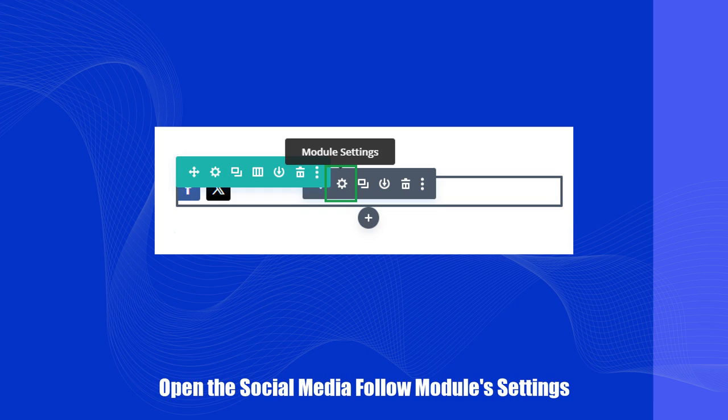To modify the Social Media Follow module, start by locating the module that contains your existing social media icons. If you haven't added one to your layout yet, you'll need to do so first. Once you've located or added the module, hover your cursor over it to reveal the module buttons. Now, if your Divi Builder is set to click mode, you might need to click on the module instead of hovering. Once the module buttons appear, click on the gear icon. This will open the module's settings, allowing you to make the necessary adjustments. Let's move on to configuring the YouTube edition.